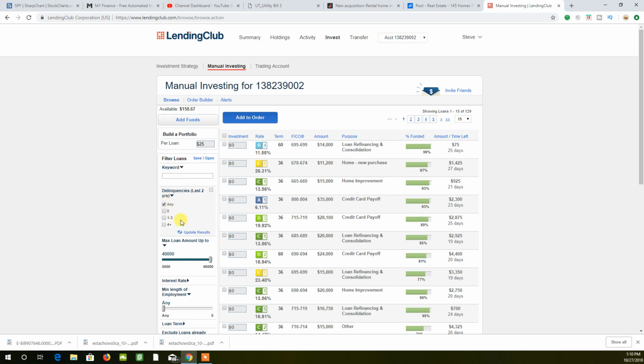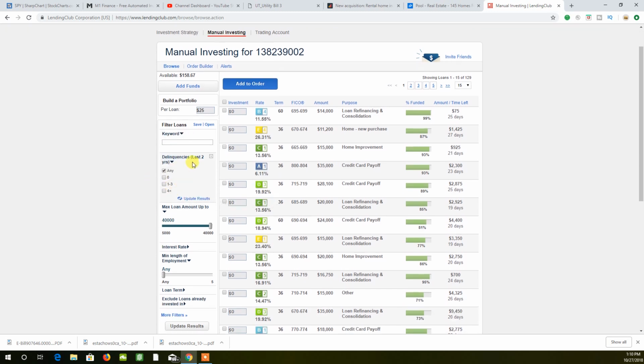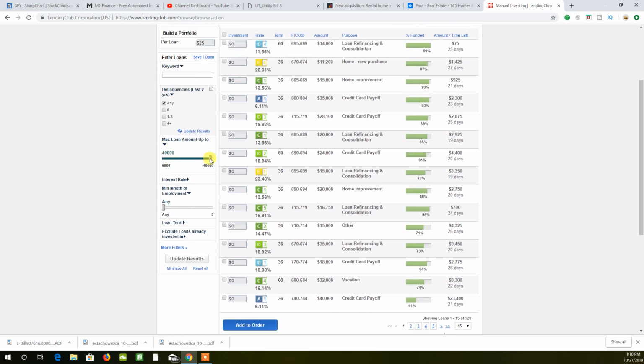So what I like to do is go through the filter: no delinquencies at all. I'm going to change this 40 grand to about 15 grand. I don't like to have a whole lot of loan in there. Minimum length of employment, I like to do 2 years. Loan term, I don't like to have any 60 months, so I'm going to have just 36 month. Loans already invested. That's basically all the filters I use.